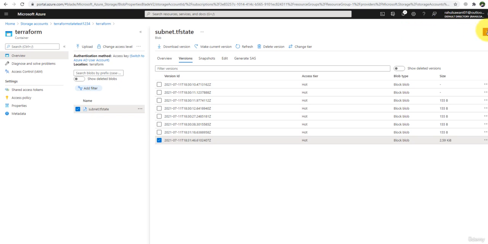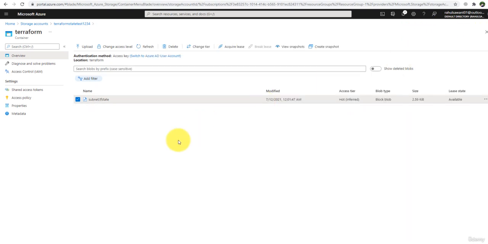Okay, so this is all for the Terraform state file and how you can store the Terraform state file in a storage account. And in the next video we'll see how we can use output blocks, and also how to call this particular state file in your next configuration in Terraform, and how to use those values.